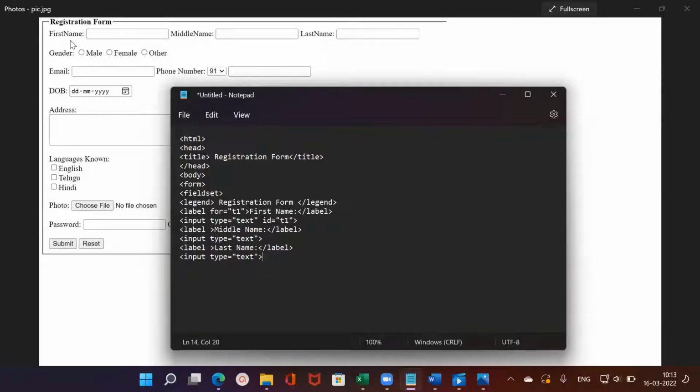So what I did here is, in this particular code, I have created the first name and a text box, middle name and a text box, and last name and a text box. After doing all this, I want to come to the next line. Okay. So to come to the next line, I need to use the tag which is called the break tag.